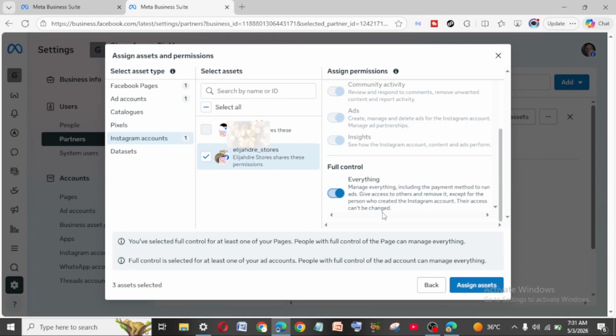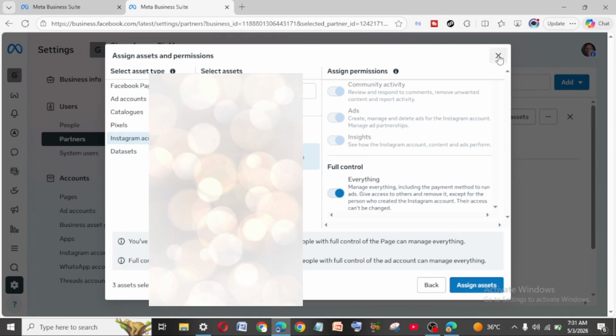I don't have to assign this here now. If you just click on assign asset, it's going to assign immediately, right? And the media buyer is now going to have access to your ad account and start running ads for you on your behalf, right, at a professional level. So that's how you do that.